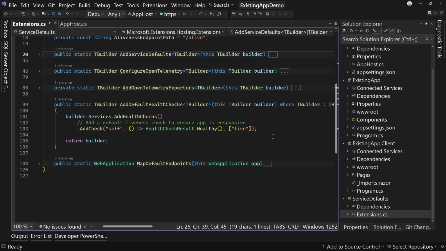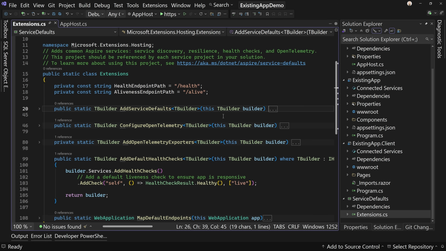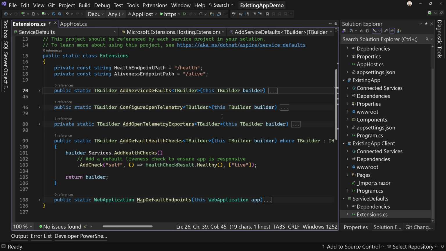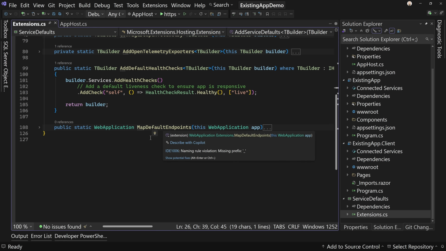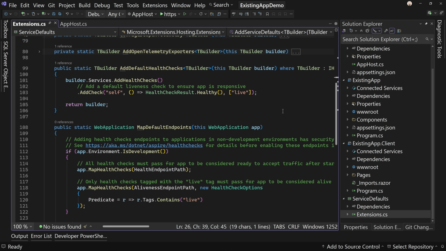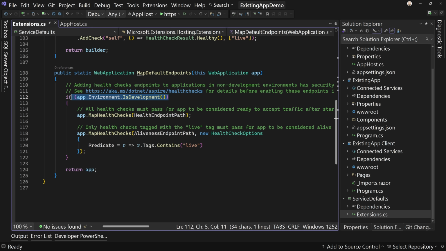And then if your projects already have OpenTelemetry, well, then you don't need to add this project. They already have health checks. You don't need to add health checks. You can customize this the way you want, but by default, if you have none of those things, this gets you up and going. And then finally down here, map default endpoints. And this is saying, hey, if you're in development, then add the health checks and map those health checks so that you can check on those with Aspire.